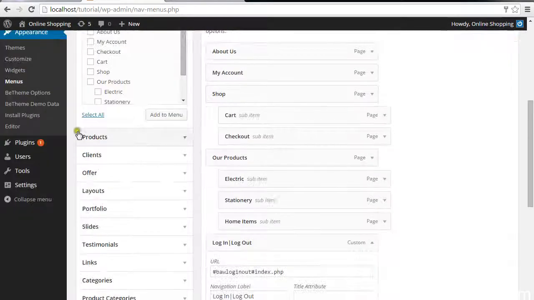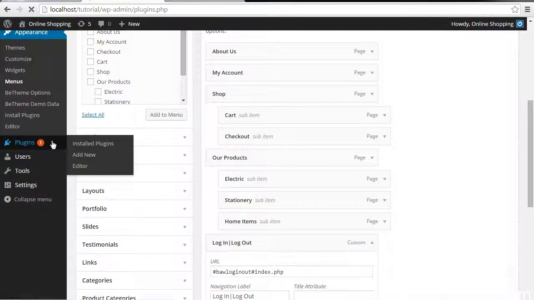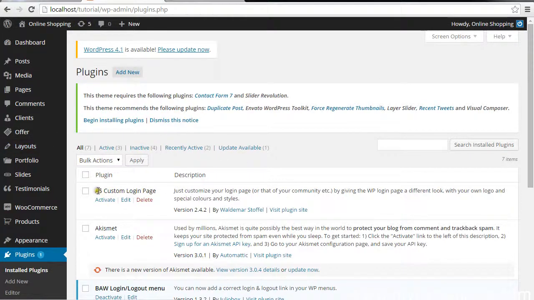Now go to the plugins area. I have already downloaded the A5 Custom Login Page plugin. It means that when a user goes to the login or register page, you can change the styling of your login and register pages, and it contains more settings. So let's activate it and see.